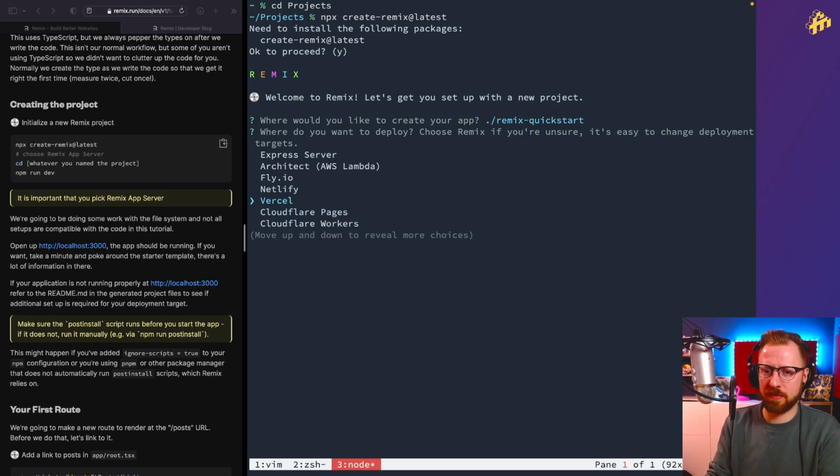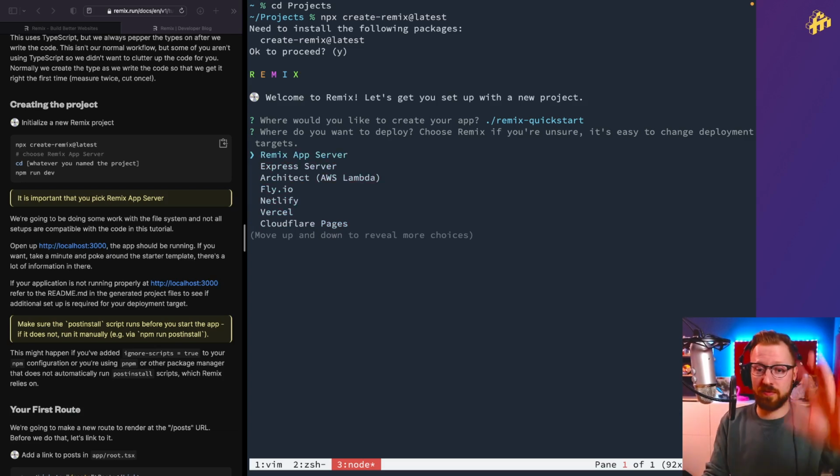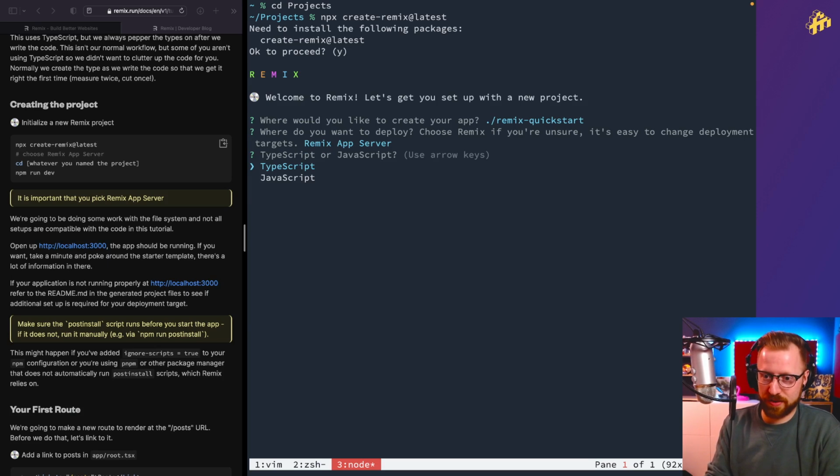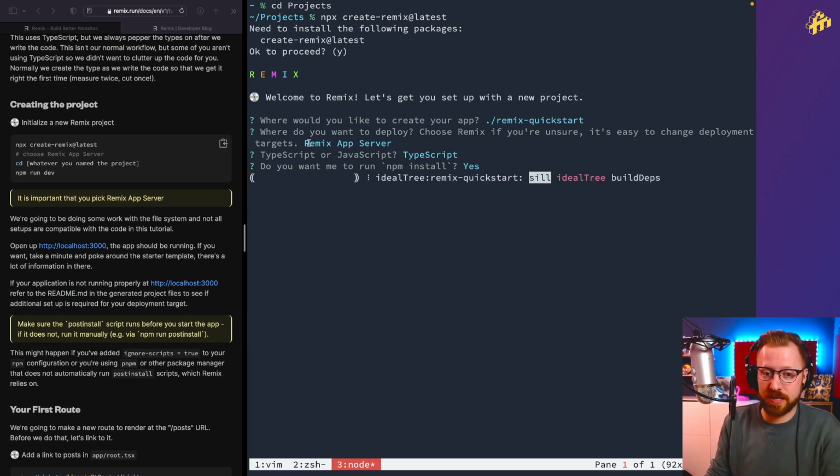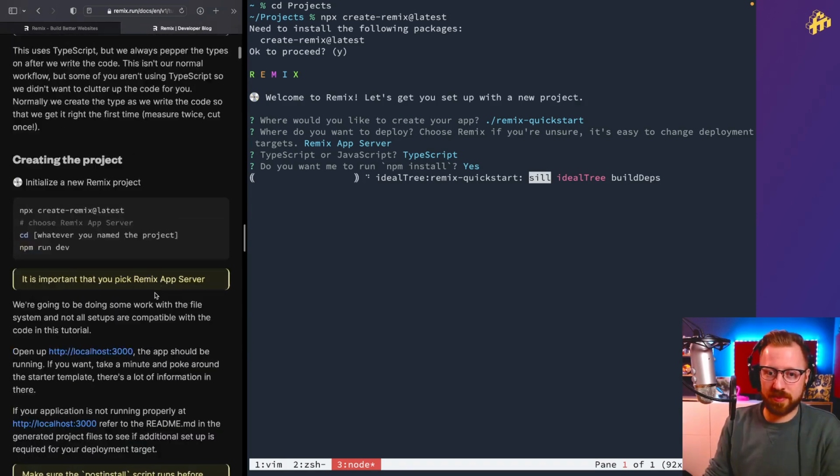And they give us a few options here. You could run this on your own. You could run an Express server for the tutorial to work. They want us to go with their own remix app server. Gonna do that. Would you like to do TypeScript or JavaScript? The TypeScript that they do here and also do as part of the tutorial is very nice. So we're gonna do TypeScript, and we want them to run npm install for us at the same time as well, because that'd be the first thing that we would do anyways.